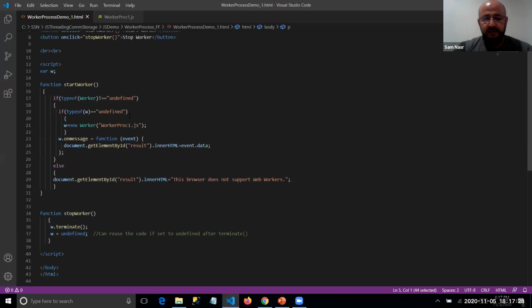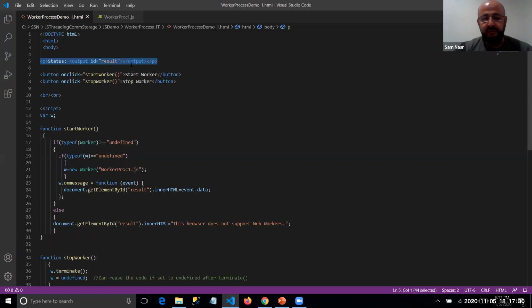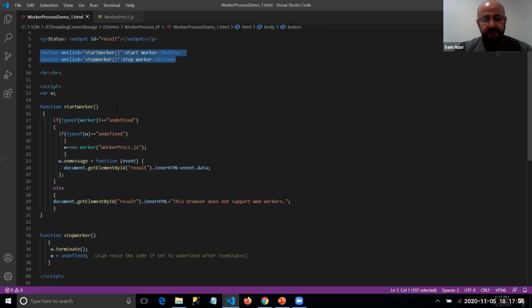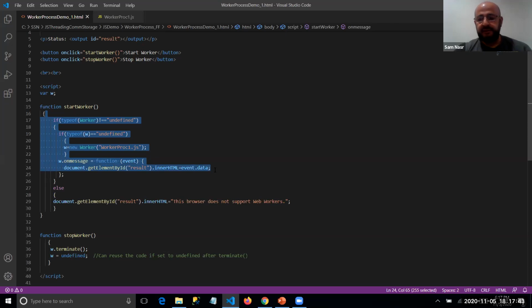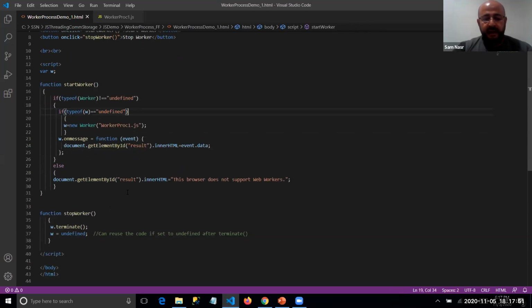Okay. So again, we have an empty result HTML element. We have 2 buttons here. Once we start it, it goes through here and instantiates the worker proc1.js. We set the event handler to handle messages coming back from the worker process, and then we display it on the page. And then on the opposite end, when we click the stop worker, it's going to call the terminate method on the variable W, which is our worker process. And then we're going to set it to undefined because now we want to terminate it and remove it from memory.